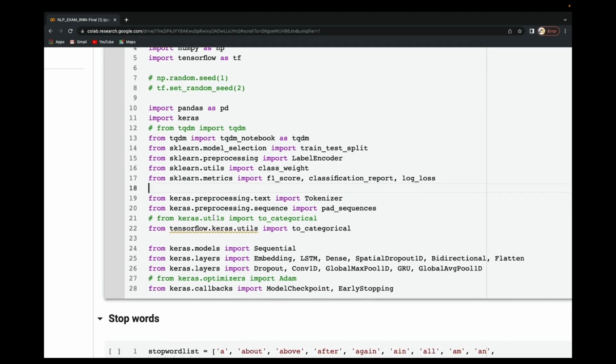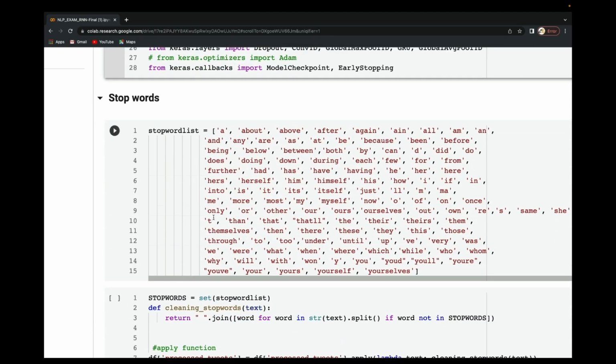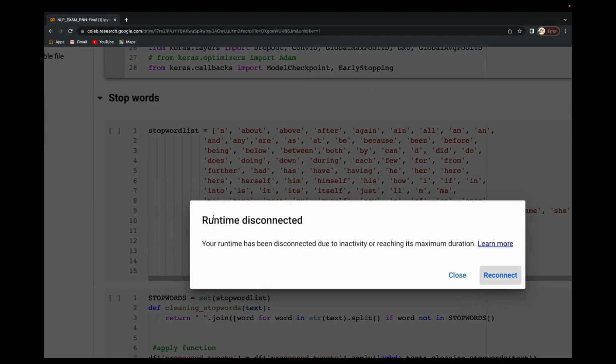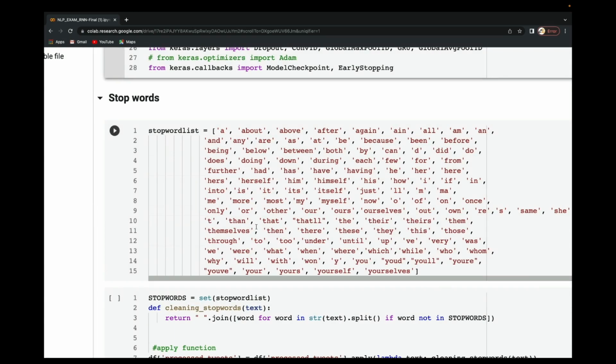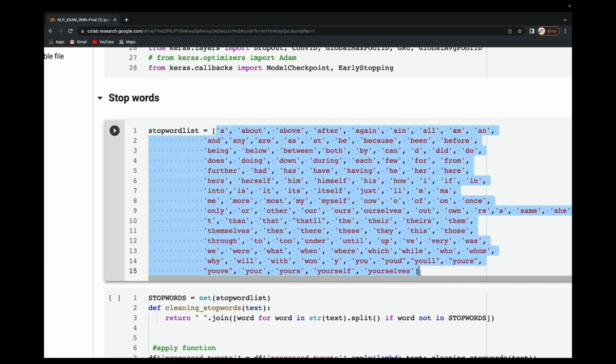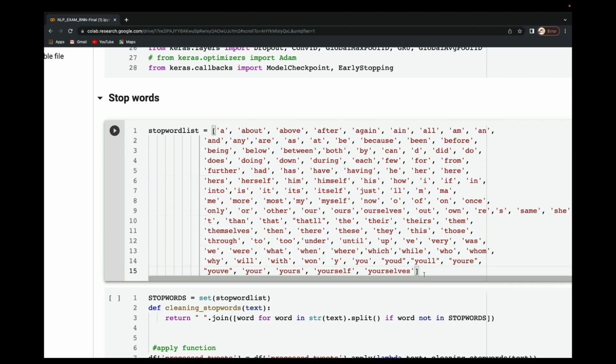All right, then I'm removing stopwords. Previously I showed you Keras. In Keras we have stopwords which you can use. Here I'm explicitly defining these stopwords, but it is not actually necessary to do that. You can also use the Keras stopwords to do it.